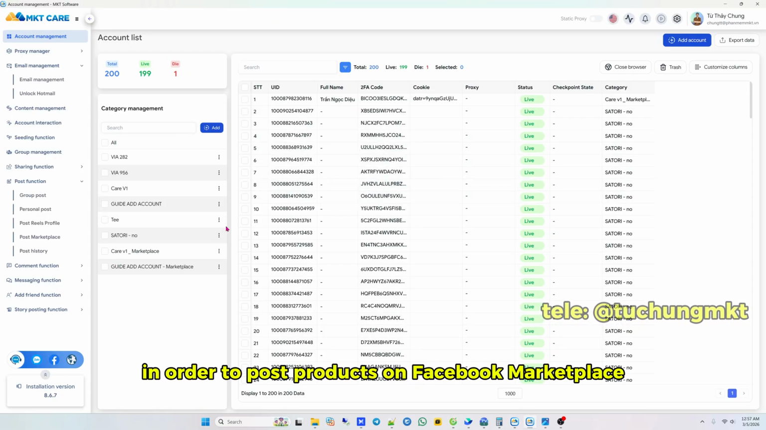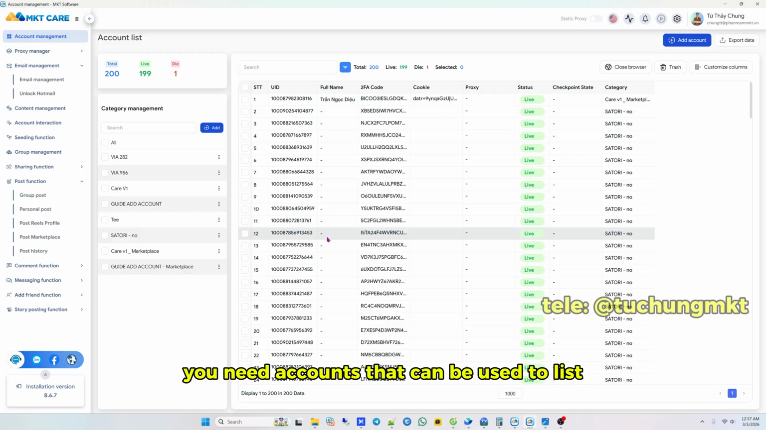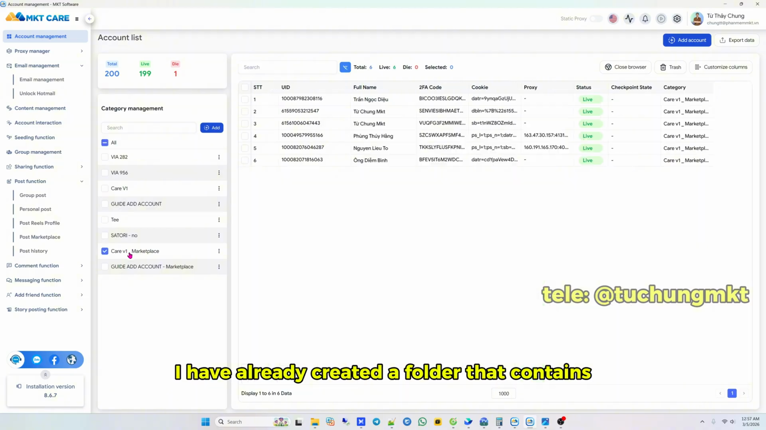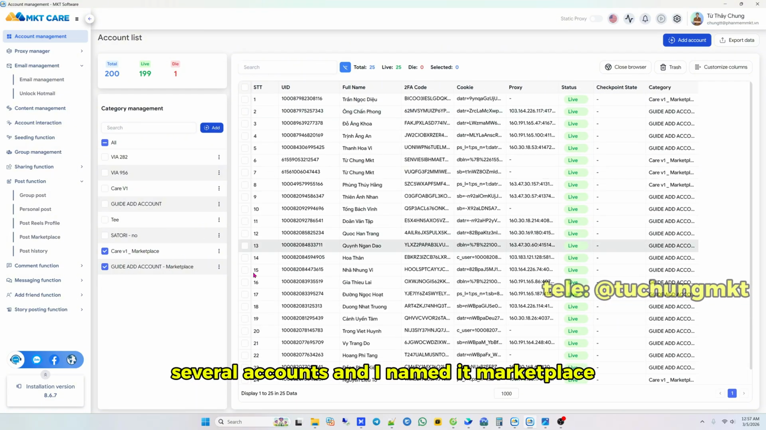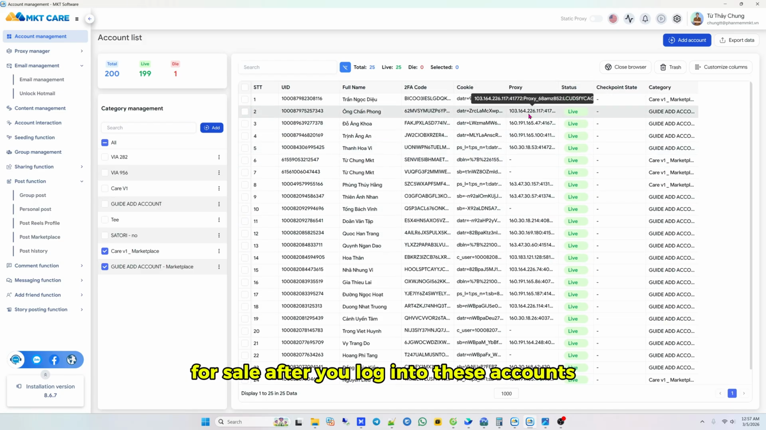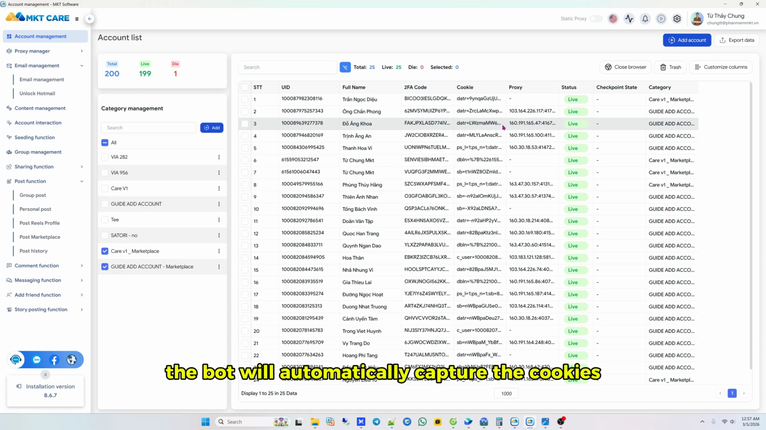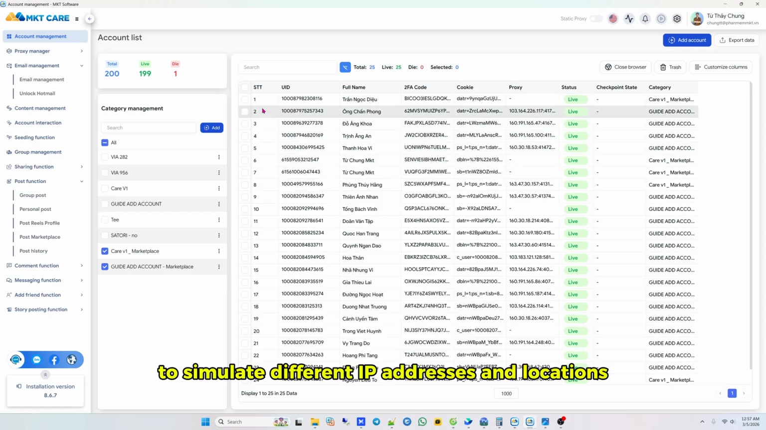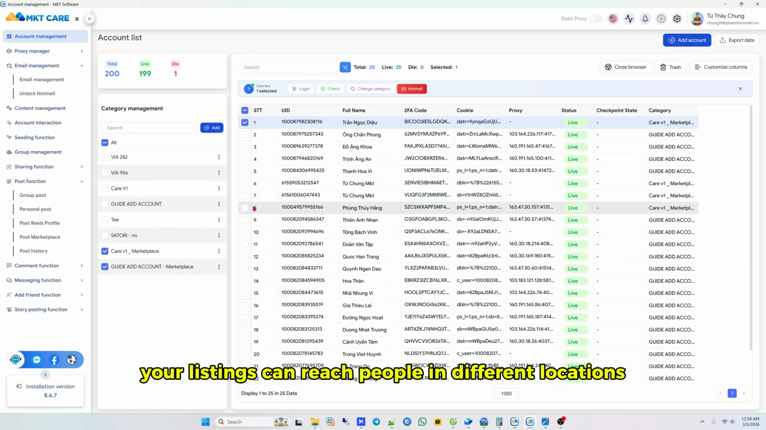First, in order to post products on Facebook Marketplace, you need accounts that can be used to list items for sale. Here, I have already created a folder that contains several accounts and I named it Marketplace. These accounts are dedicated to posting products for sale. After you log into these accounts, the bot will automatically capture the cookies. Then I will attach proxies to them to simulate different IP addresses and locations.